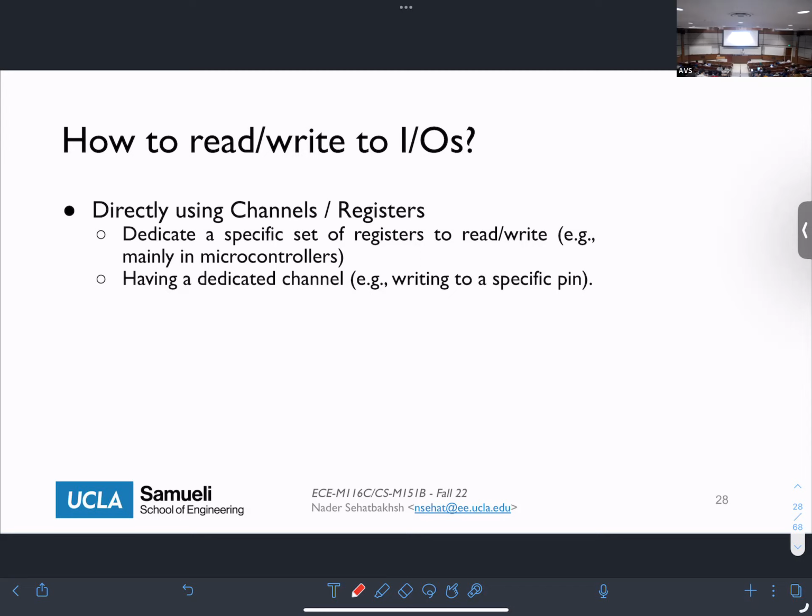So there are two ways that you do that. The simplest way, which you will probably see in your microcontrollers or Raspberry Pis and so on and so forth, is when you have a dedicated channel or dedicated registers. If you, for example, play with devices like Arduino, you will see that there are GPIO ports, like GPIO 0, GPIO 1, and so on and so forth.